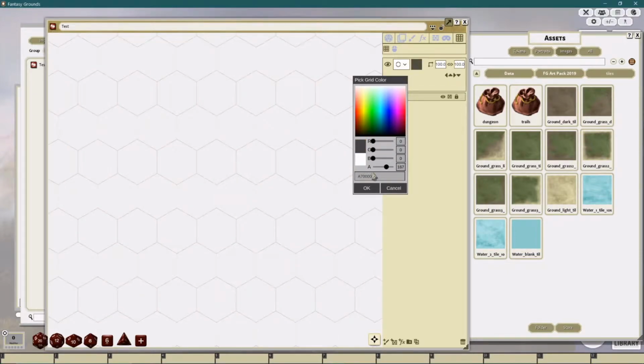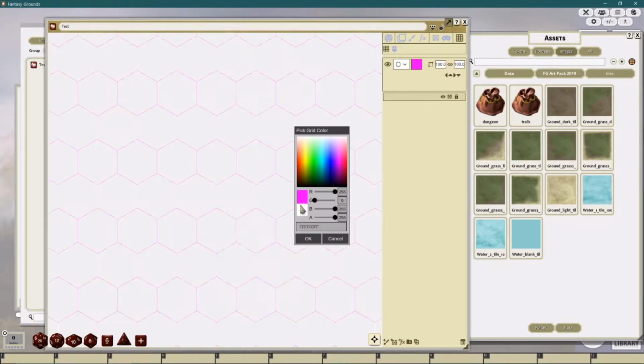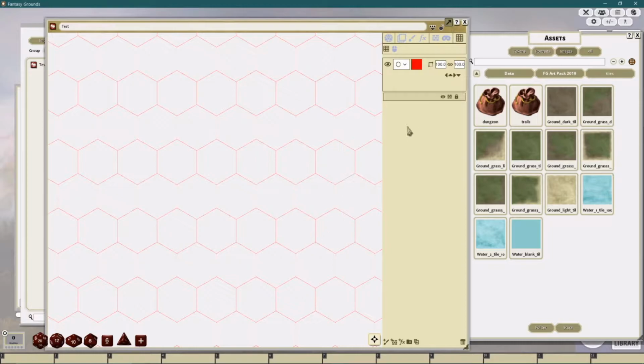With the white background, I'm going to make it red, shall we? So it shows up a little bit better. Hit OK instead of cancel next time, Joshua.